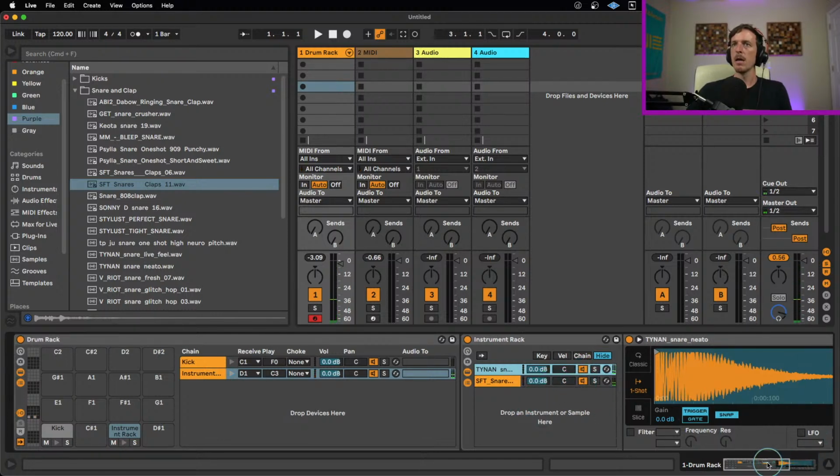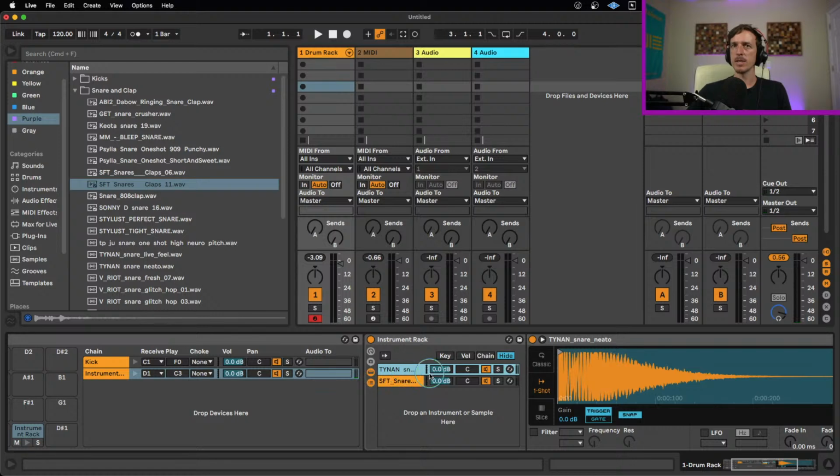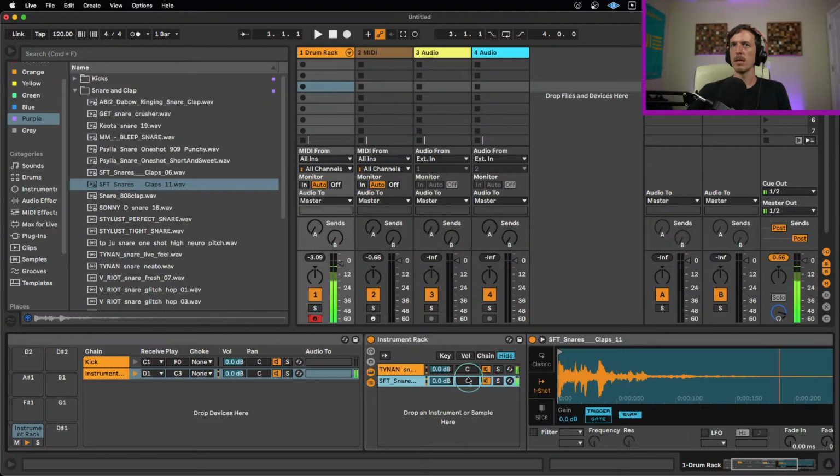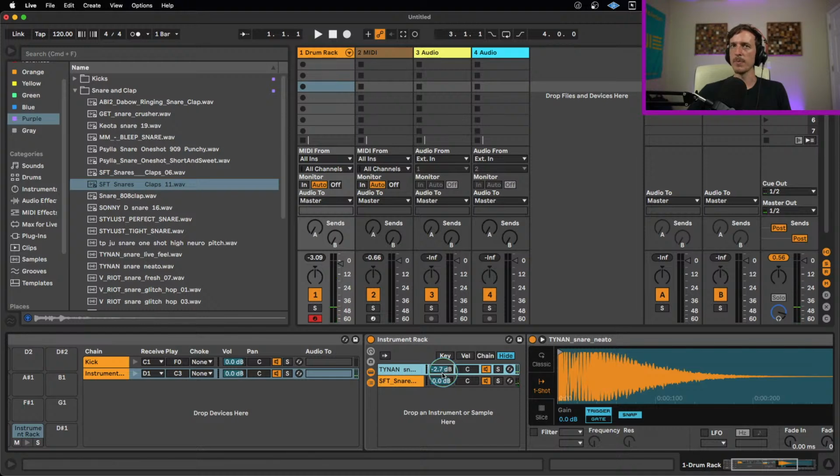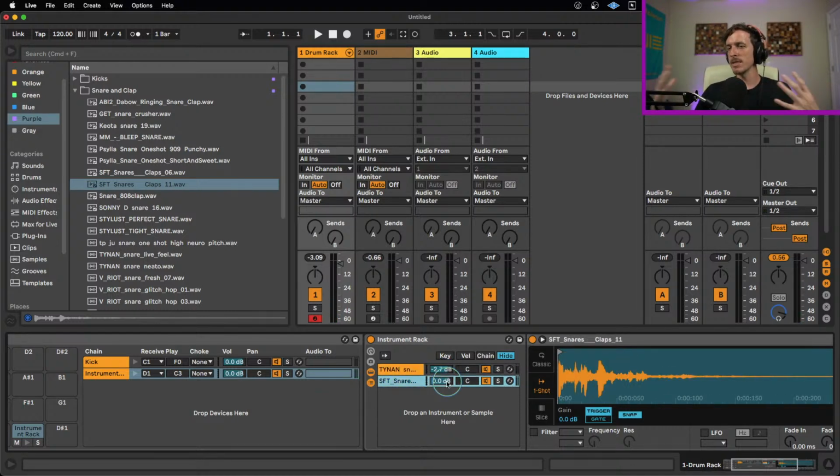Like that. And I'm mostly using this one as kind of the main layer, and this to just add a little bit of texture in there. But I might turn this one down a tiny bit, just so you can hear both at the same time. So I use these volume controls a lot just for emphasizing or de-emphasizing different layers of samples that I want to be using.